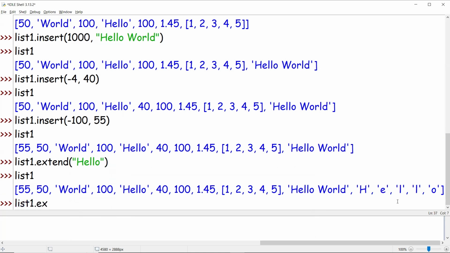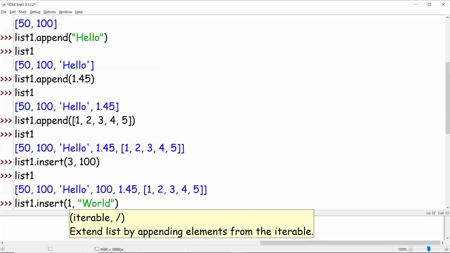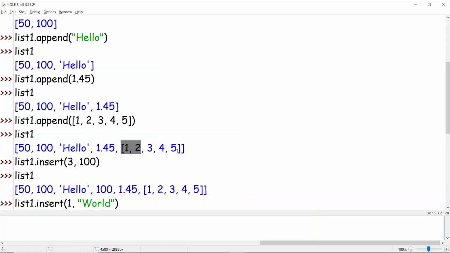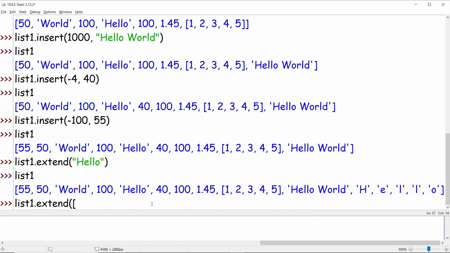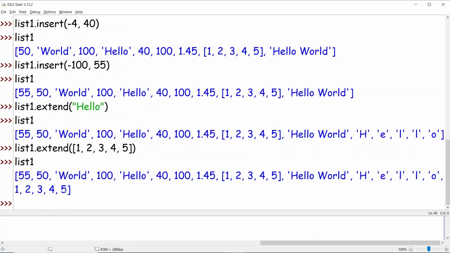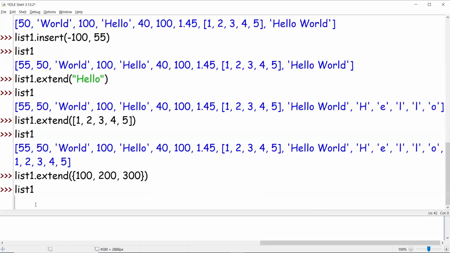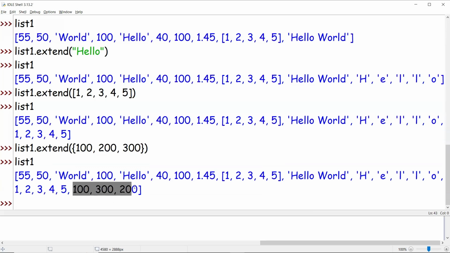Similarly, if I take list1.extend. In the previous example, if you observe, [1, 2, 3, 4, 5] directly got added. Now here, if I try to say list1.extend([1, 2, 3, 4, 5]), let's see what we get. So the elements 1, 2, 3, 4, 5 got added individually. Even if I take a set, list1.extend, and I take some set of values 100, 200, 300, let's see that. So 100, 200, 300 got added individually.